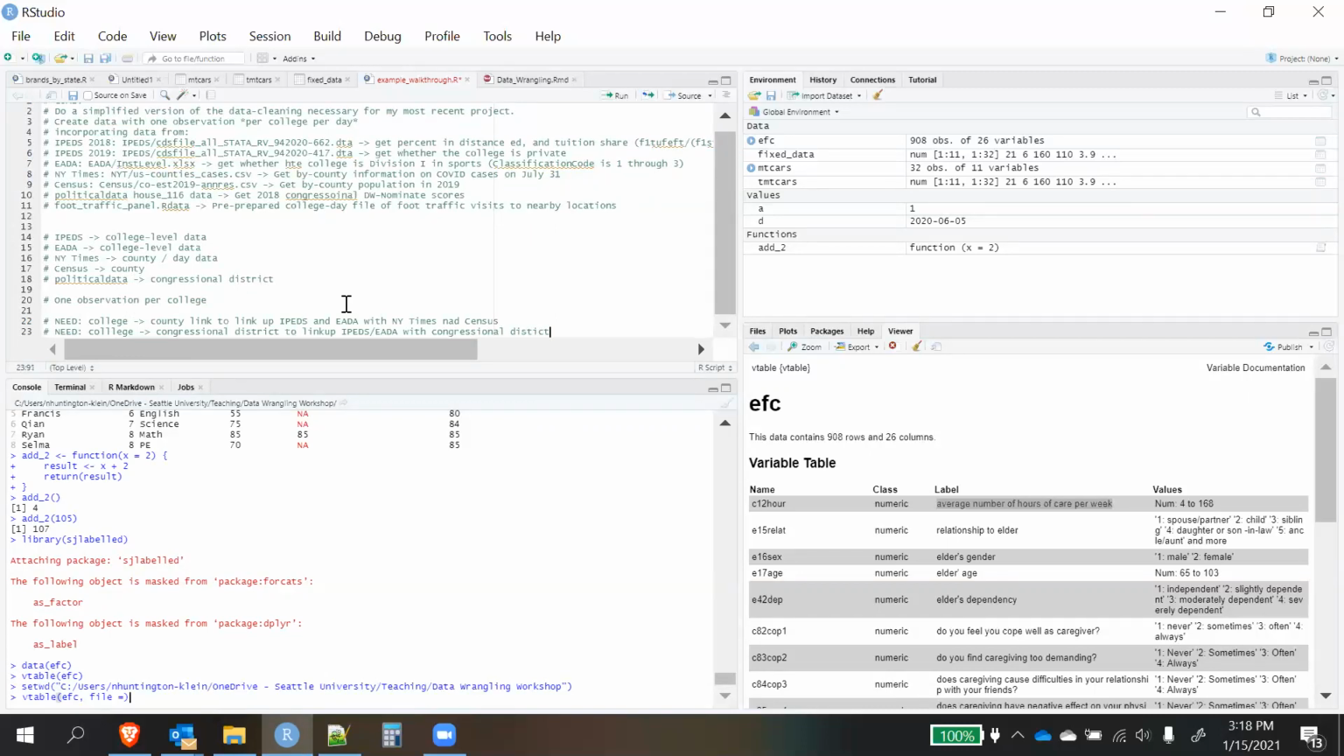And then once we're done, we're going to have one row per college that also has information in there about the county and the congressional district. And then we're going to have values for whatever we're pulling out from IPEDS and EADA, as well as the county cases and the population and the nominate scores. All right, cool. We know what we're looking for. What's the next thing we need to look at?